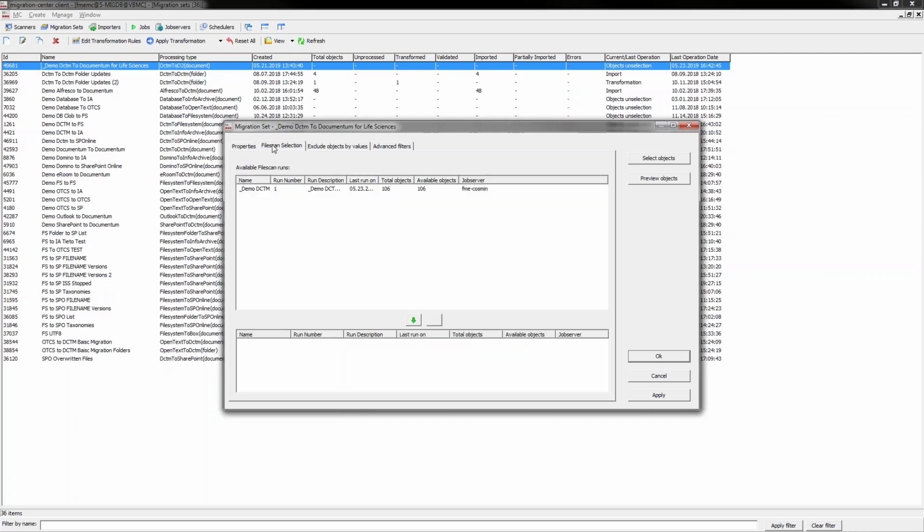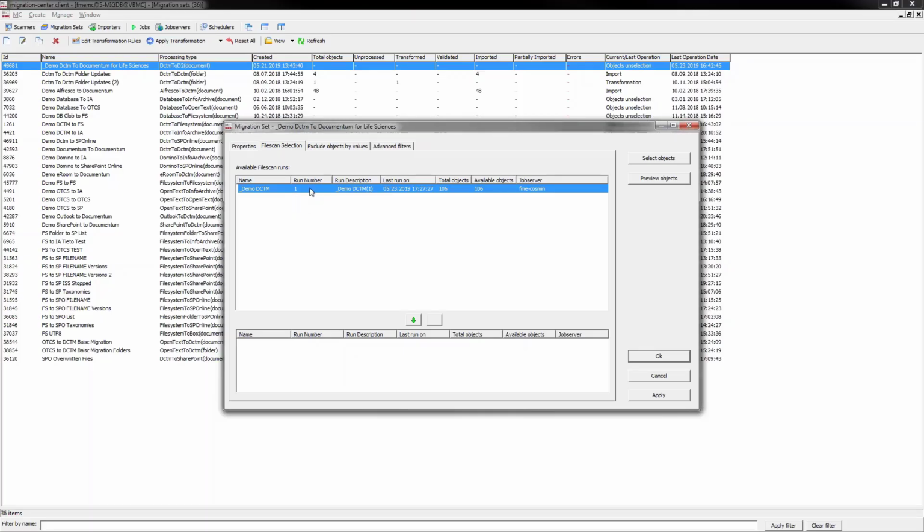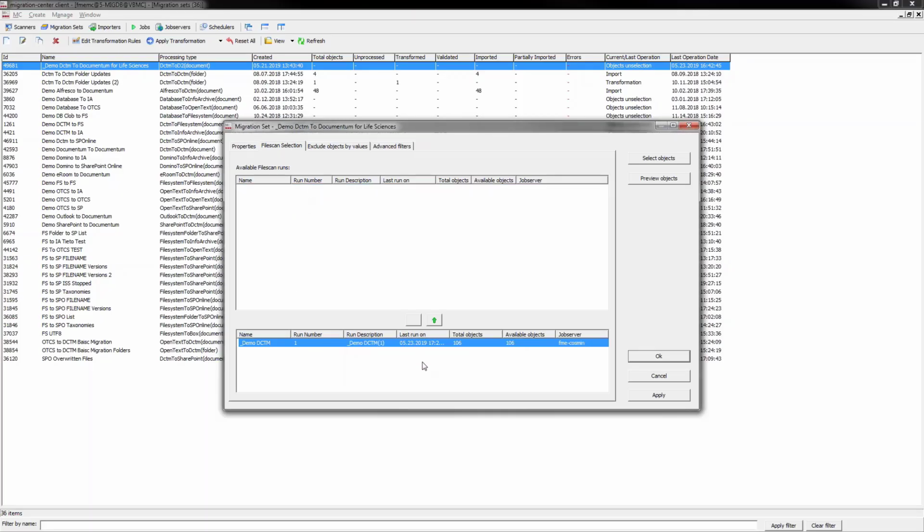Moving on to the next tab, we're able to select which scan runs we want in this particular migration set. Since we have done only one, that's what we are seeing here, only one Documentum scan. We will select this one.